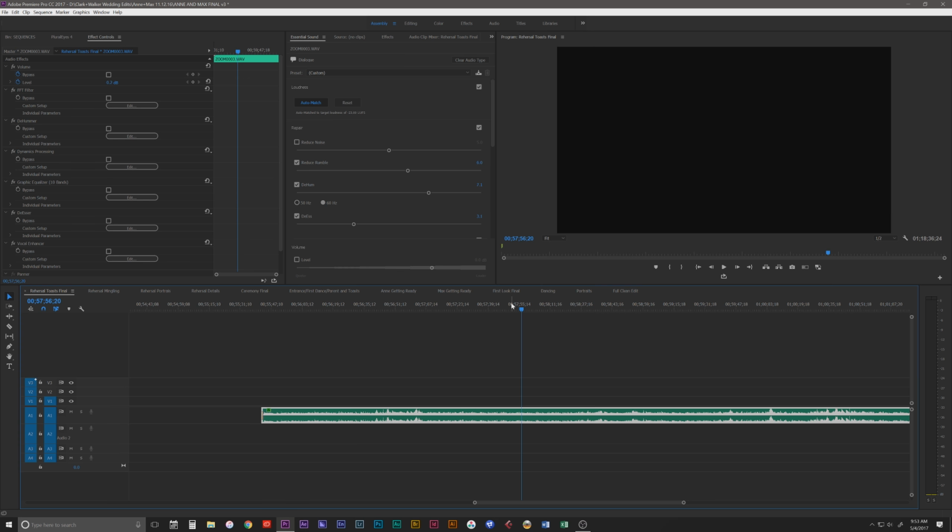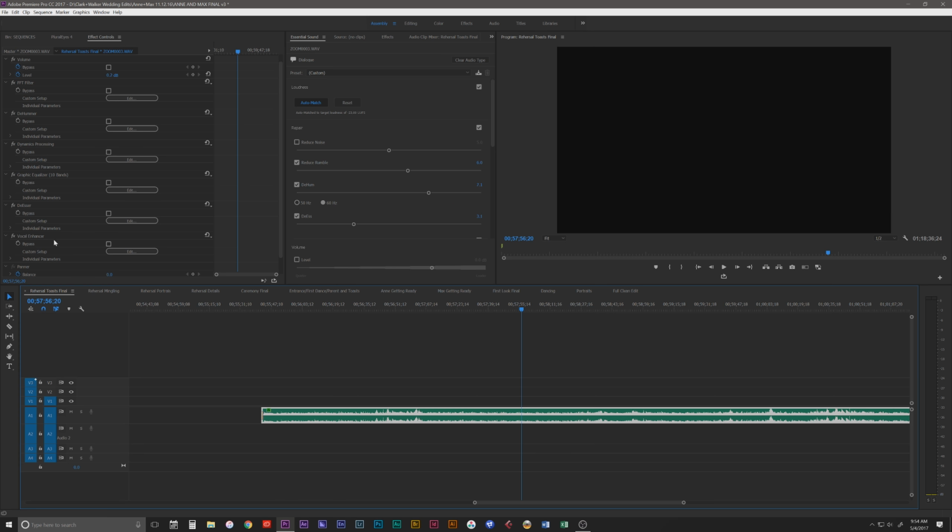Okay, a million times better. So you just saw that. As you can see over here in the effects, we have a filter, de-hum, dynamics processing, graphic EQ, de-esser, vocal enhancer, all things that we would normally have to put in manually or go into the track editor. This is all automatically applied.